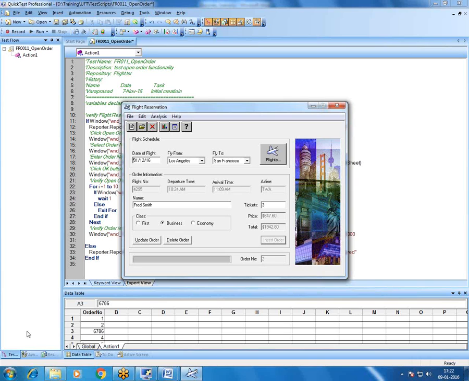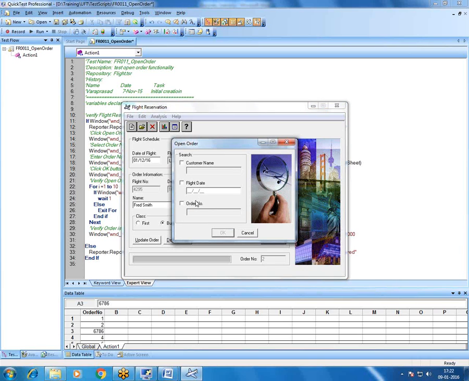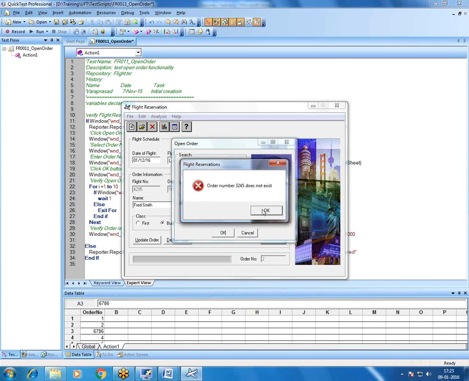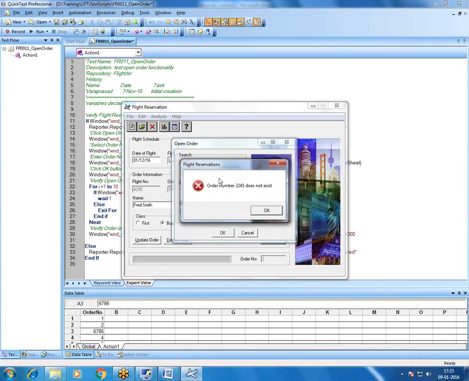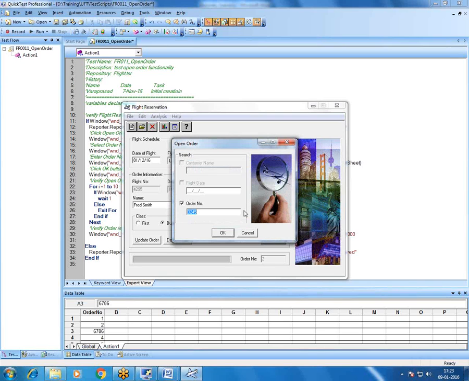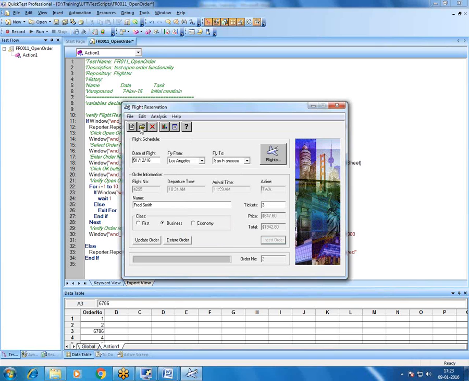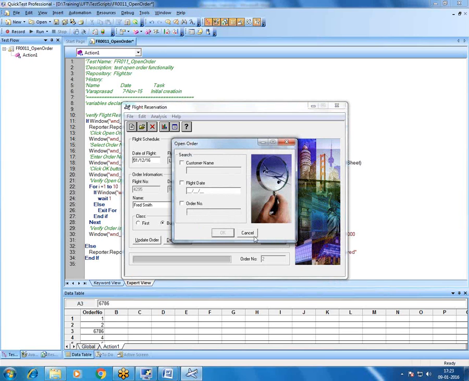Are you getting my point? So the recovery actions in this example are that two dialog boxes should be closed: one is Flight Reservations, another is the Open Order dialog box. To close this one with the OK button, I can simply press the Enter key on the keyboard. Similarly, to close the Open Order dialog box, I can press the Escape key on the keyboard. Escape key means it will click the Cancel button. Enter key means it will click the OK button. That is the difference. Escape key means it will close it.